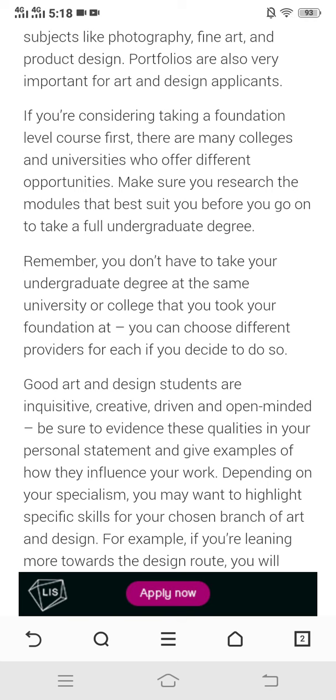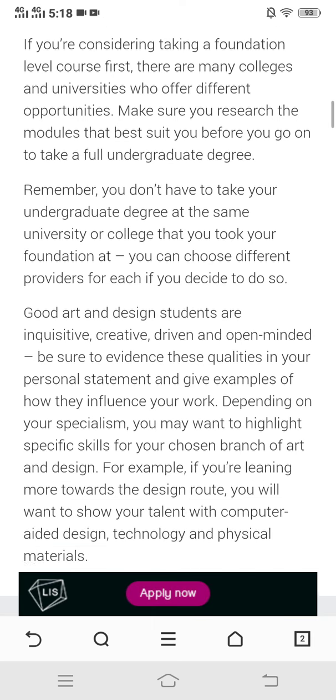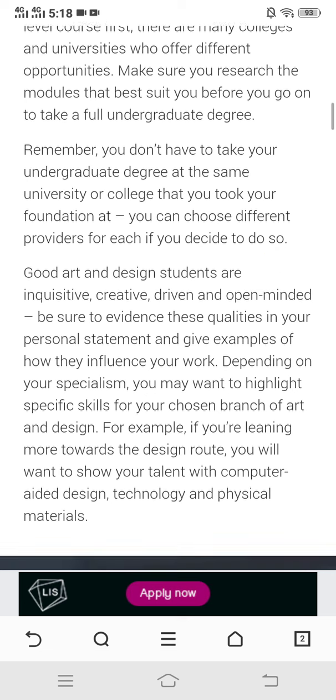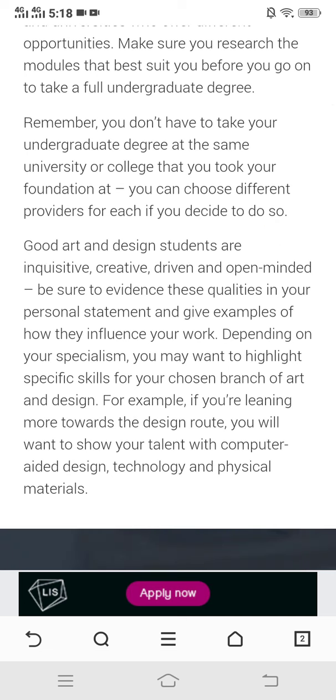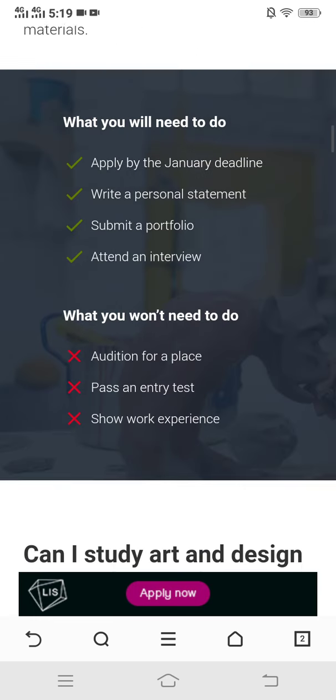Good art and design students are inquisitive, creative, driven, and open-minded. Be sure to evidence these qualities in your personal statement and give examples of how they influence your work. Depending on your specialism, you may want to highlight specific skills for your chosen branch of art and design. For example, if you are leaning more towards the design route, you will want to show your talent with computer-aided design technology and physical materials.